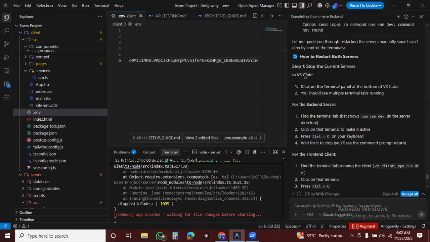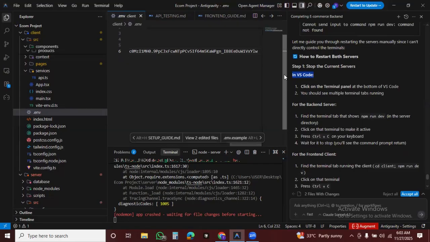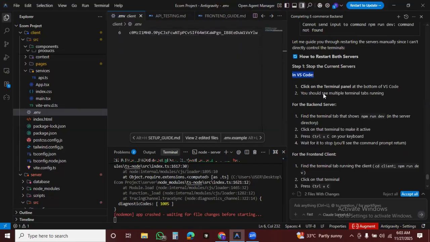Stop the current server if you are using VS Code. Now, there's no big difference between this and Google Antigravity and VS Code. This is the terminal panel it is talking about. At the bottom of VS Code, you should see multiple terminal tabs running.